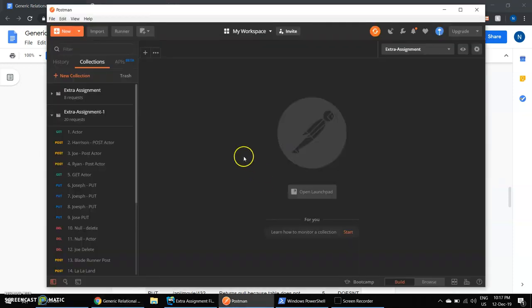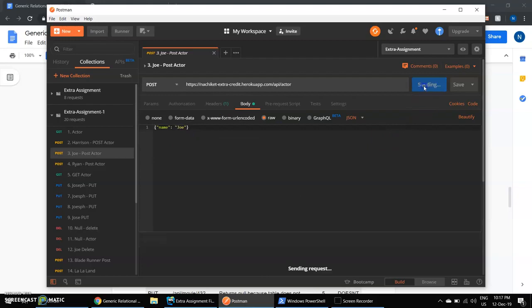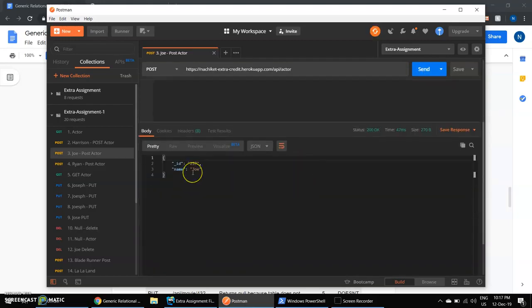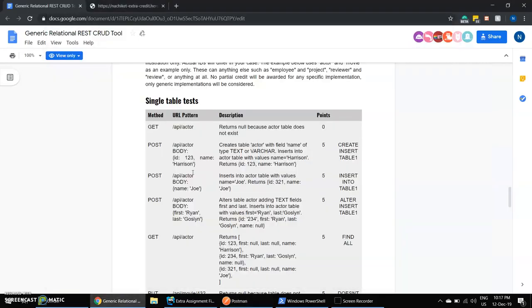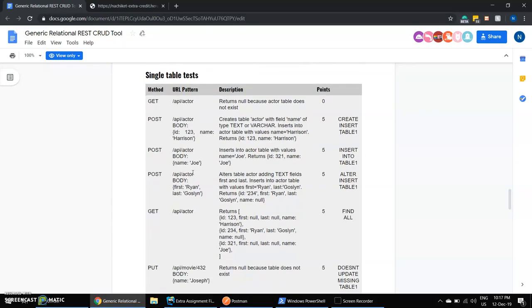So let's generate Joe, here's the body for Joe. And once I do that, we get a randomly generated ID that is 257. Let's keep 257 in mind because we'll be needing it later for the later tests.